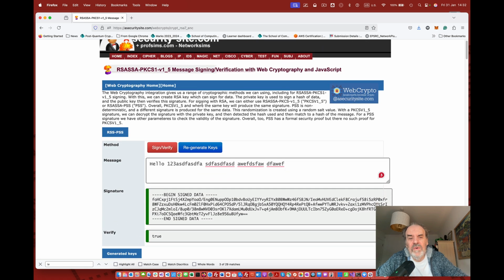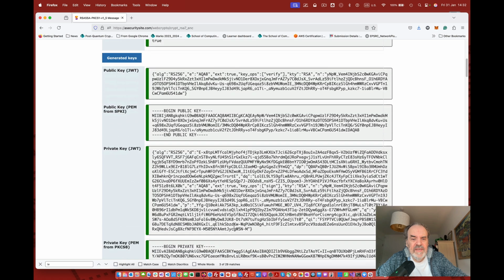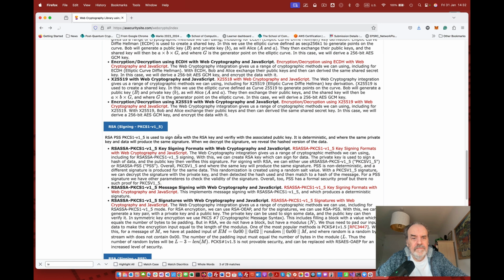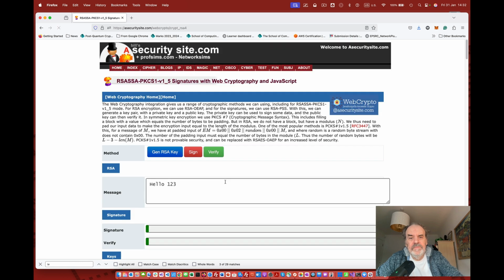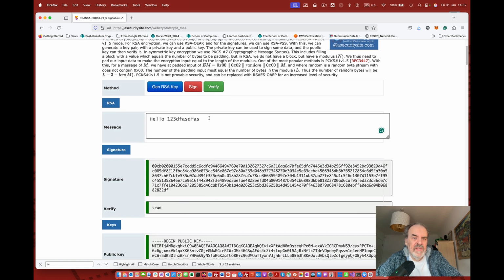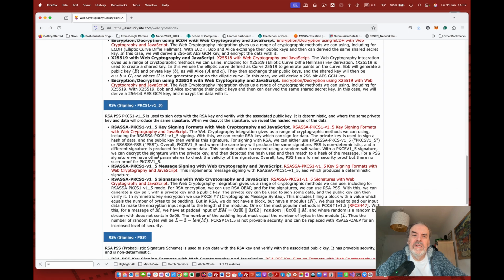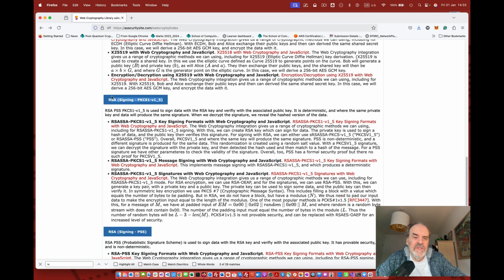Okay, so overall, we will sign with our private key, which is this one here, and then we'll prove with our public key, this one. Okay, so we can do that manually if we want, convert it to hexadecimal, and we can see that works. We can verify that too. Okay, so that's one method of signing with RSA.